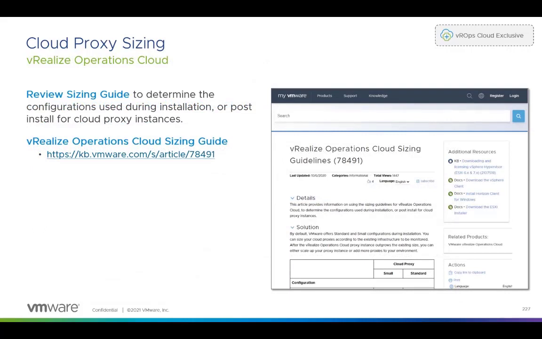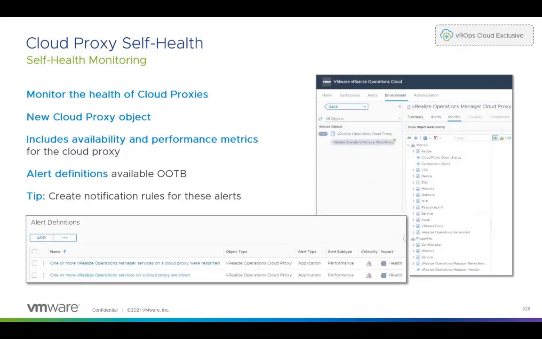Cloud proxies, like other vRealize Operations components, have their own sizing requirements, and you can find that in the vRealize Operations Cloud sizing guidelines. There's a link to that KB article there. It talks about the small and the standard sizing requirements for those.